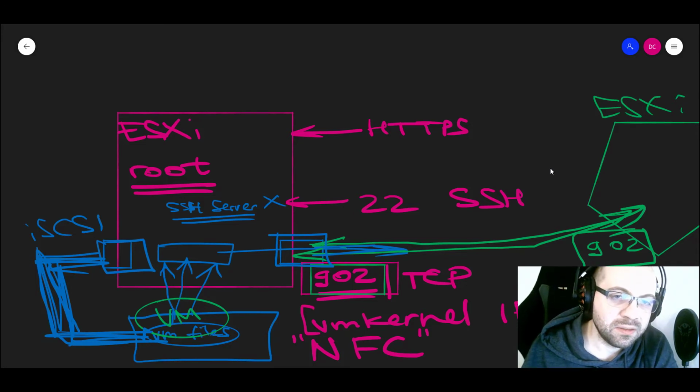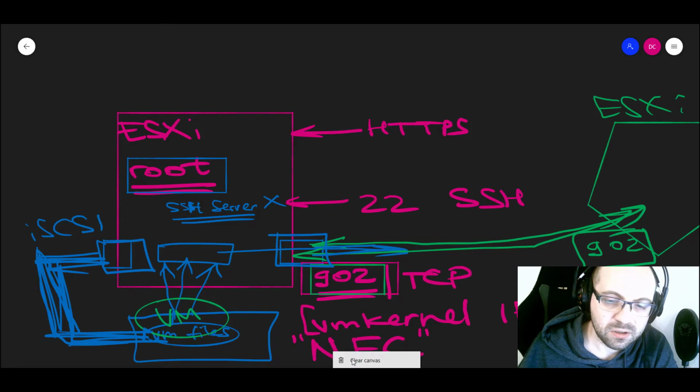Most of the operations are done by root as authentication, including the file downloads, unless you make a custom user. So what about vCenter?